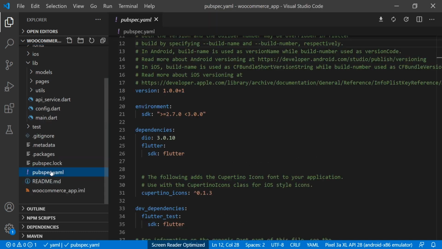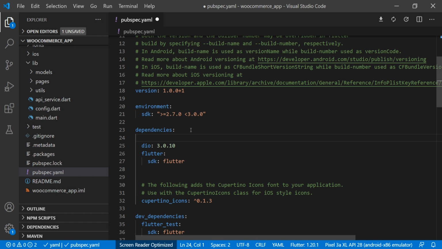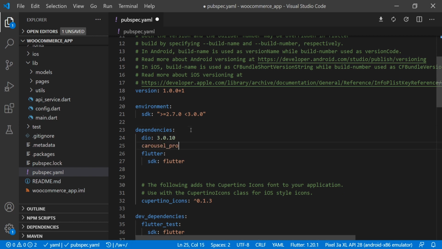Now we will modify our pubspec file, and here we will define one package which we are going to use in our video, and the package name is carousel_pro. We are using this for the slider for showing the offers and all.